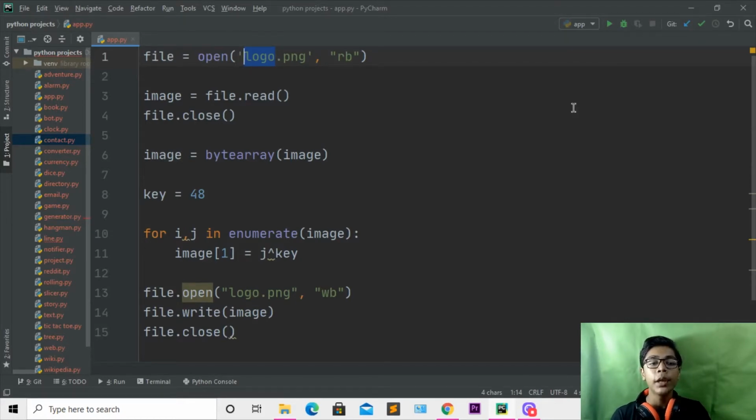Today I will show you how to build a steganography project in Python. And I hope you will enjoy this project like you enjoyed my previous Python projects.